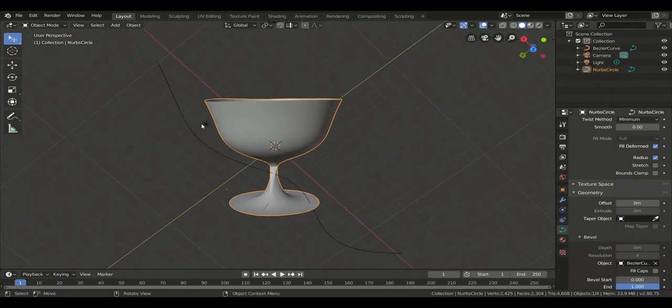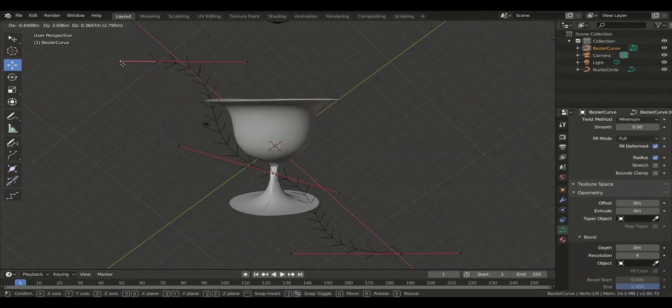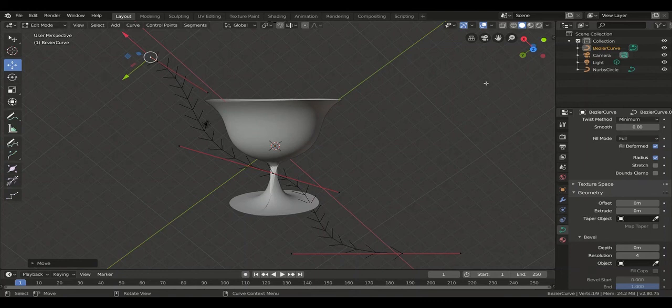Now if we change the shape of this curve, then the shape of the cup will change. See, like this. Thank you very much.